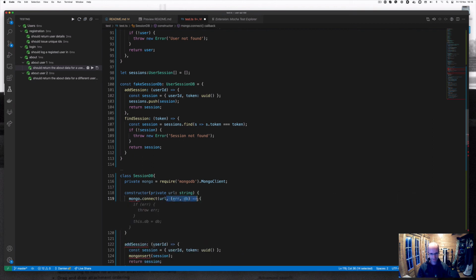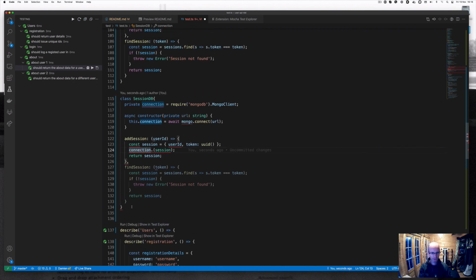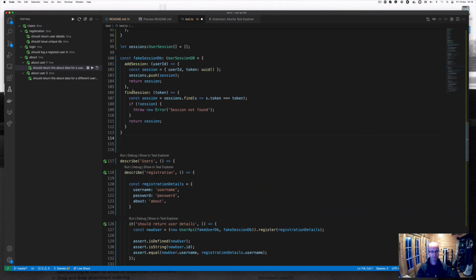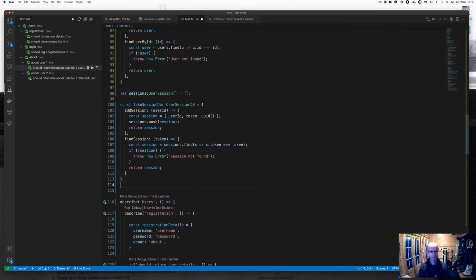We're going to be doing something vaguely like that. Const connection equals await async. It's probably not going to go there, is it? It's going to be this.connection, and that's going to probably go there. And we're probably going to do something like that, and then in here we're going to go connection.whatever. So we could do our real implementation there, and then just swap it out for the fake one in our real code.